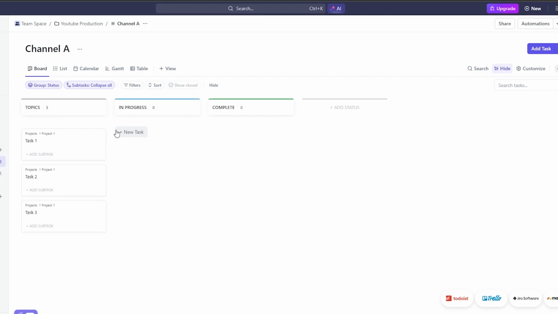So what I want to do is have both of these similar to each other. That's why I'm going to rename this, and I just renamed this to topics. What I want to do is change this status, in progress, to recording or editing or script writing. We'll say recording. All right.